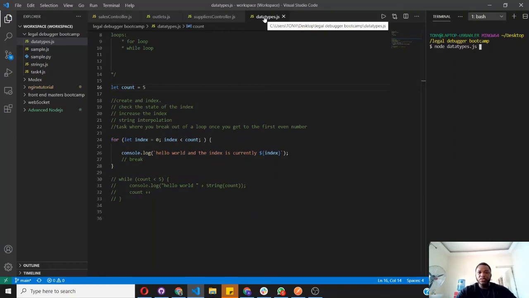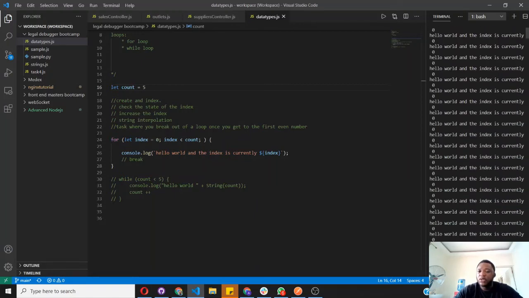Whatever file name you're using at the time of playing with this video, now if I do node data types.js and run this, it's going to run forever, and my system should run crazy at some point. So this just keeps running and running, and I have to break out with Control C.